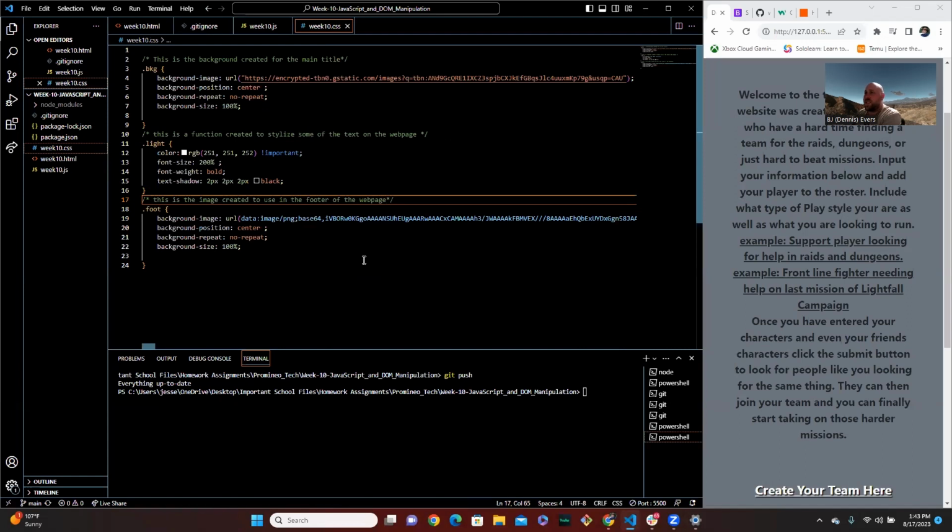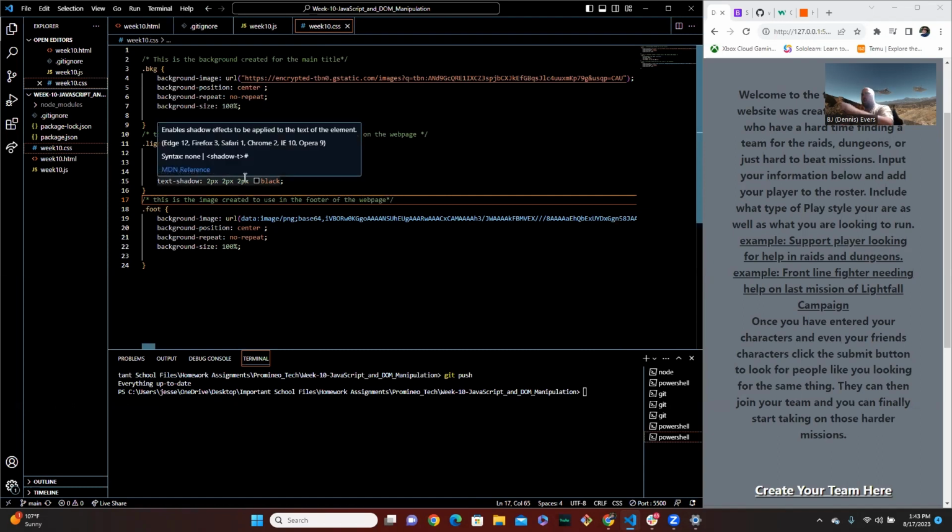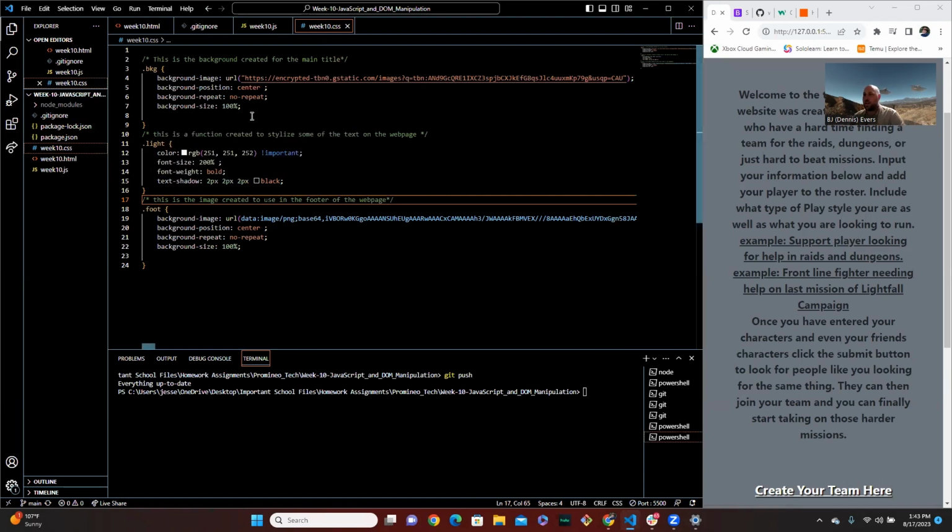First thing we'll go through is CSS because it's pretty small. I didn't use too much. Basically, I created a background image that we use for a title and a background image for the footer, as well as a function to create different types of lighter shadowed letters.